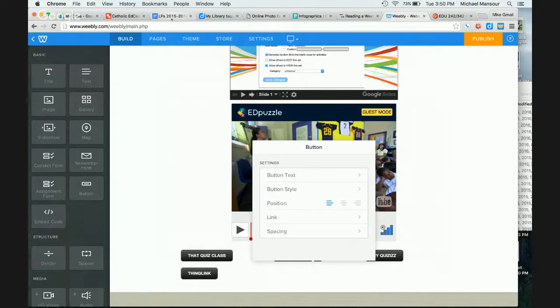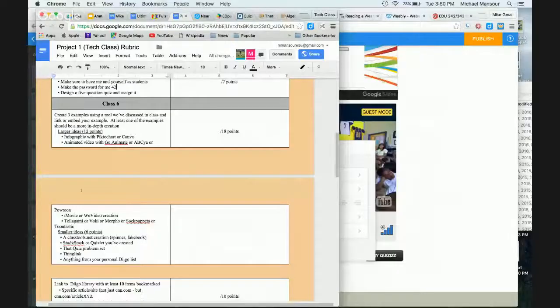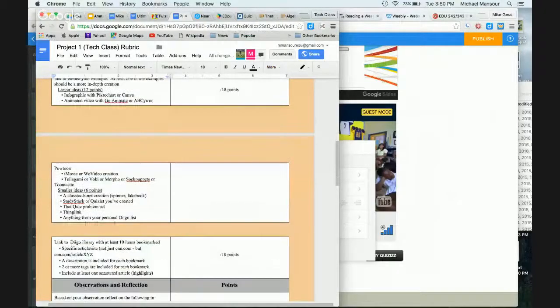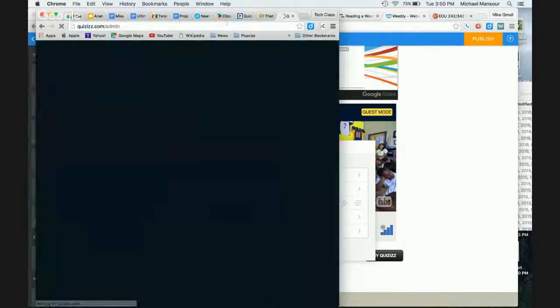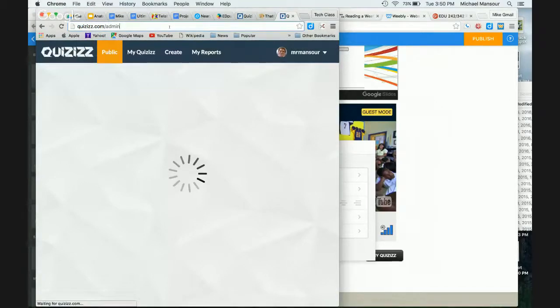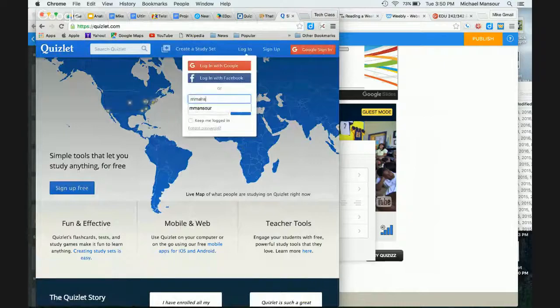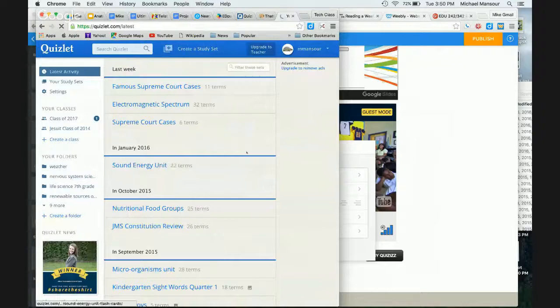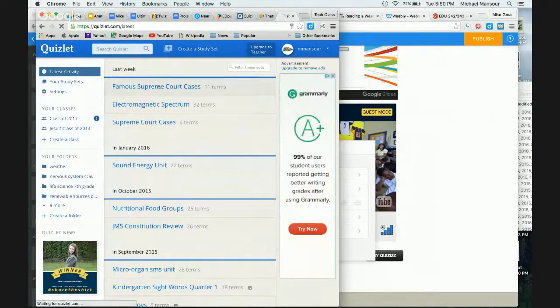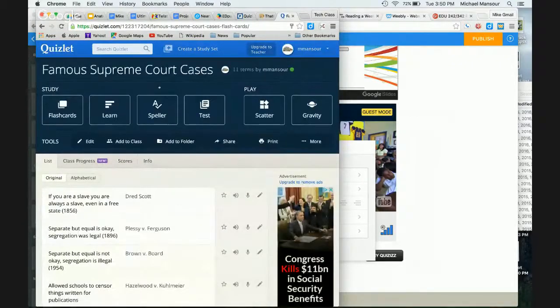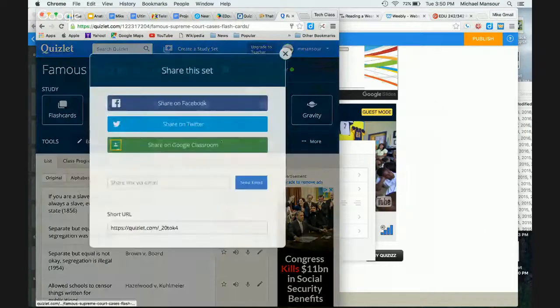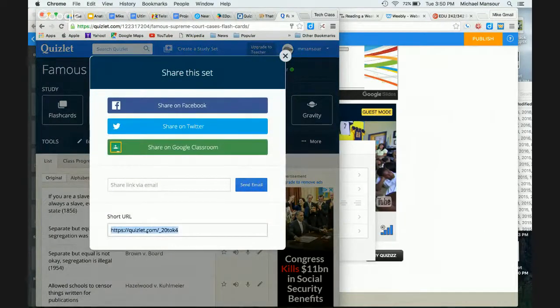So moving on to the next item on the rubric, I'm going to get one more thing, and this time, again, you can get something from Class Tools, you can get something from StudyStack or Quizlet. I'm going to go ahead and log into Quizlet really quick, not Quizzes, but Quizlet. And once I'm logged into Quizlet, we can just grab something that I've created. So here is a Quizlet that I made on famous Supreme Court cases. Again, you go to share and you just grab the little link here, copy it.